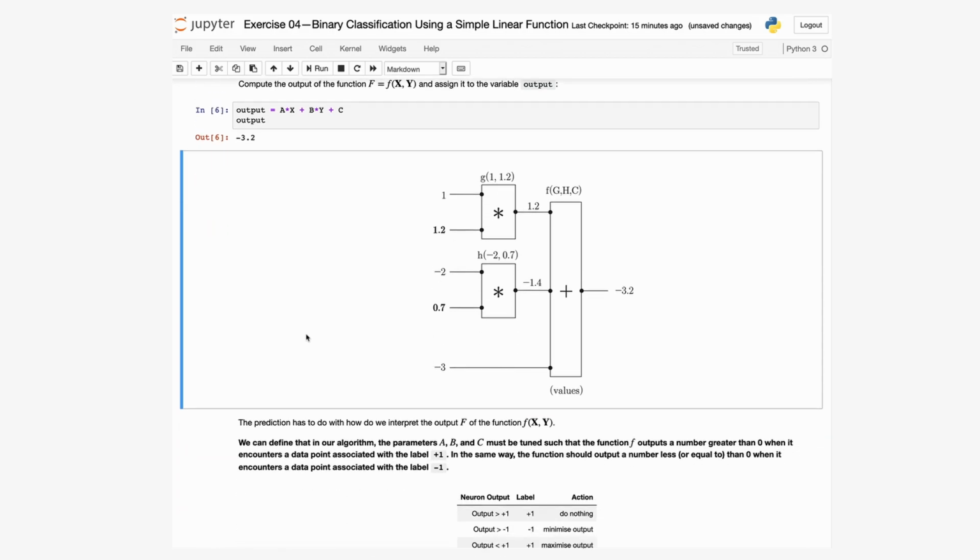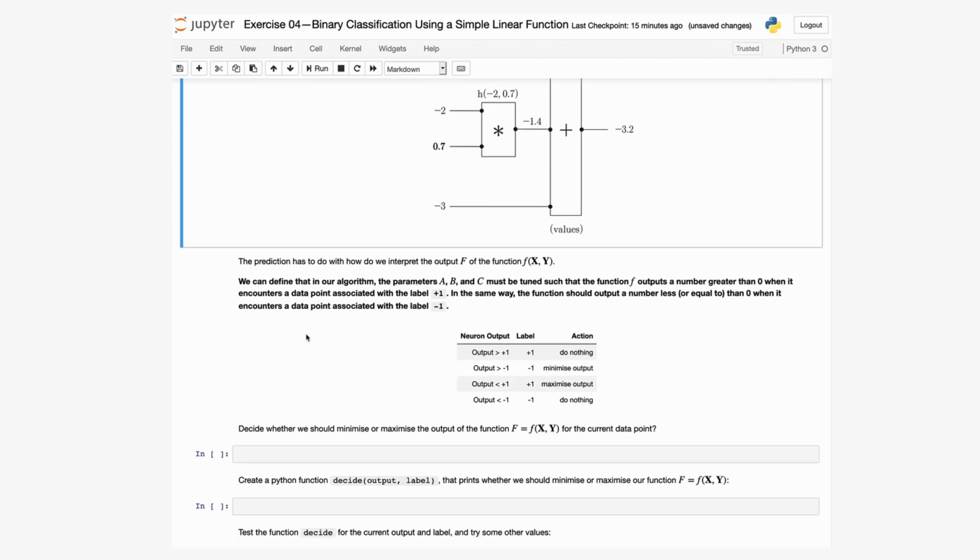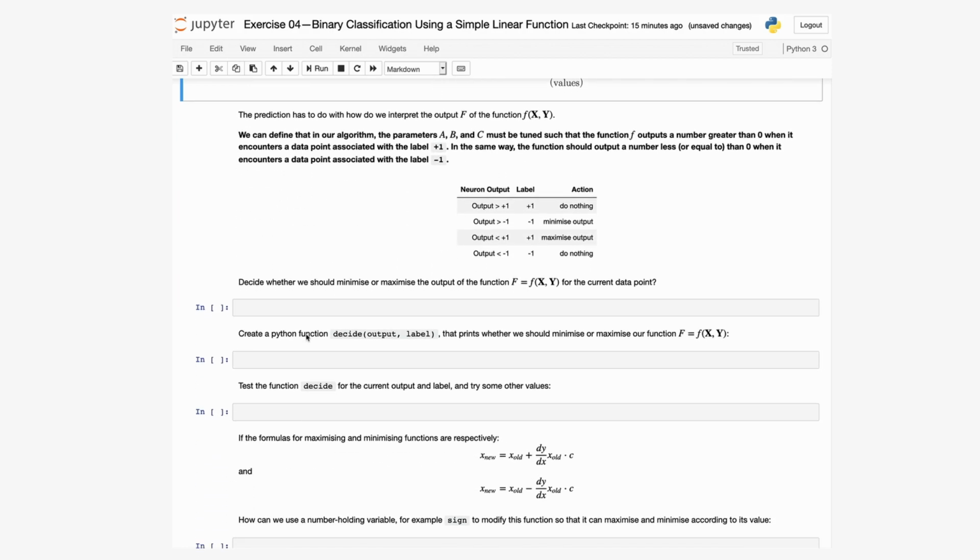Yeah. Okay, now how do we predict? It says we defined it in our algorithm. A, B, and C must be tuned in such a way, so we have it in the table how they should be tuned. So if the output is greater than 1 and the label is +1, do nothing. If the output is greater than -1, but the label is -1, then we should minimize it, yeah? If the output is less than +1 and the label is +1, maximize it. And if the output is less than -1 and the label is -1, then do nothing.